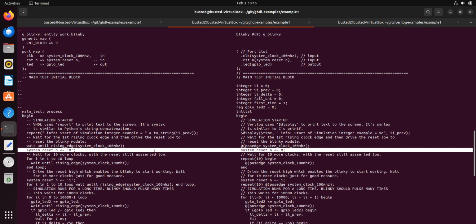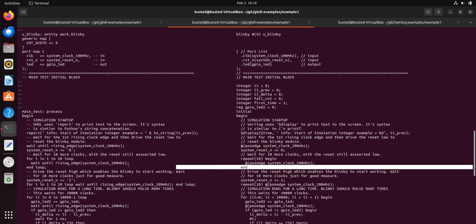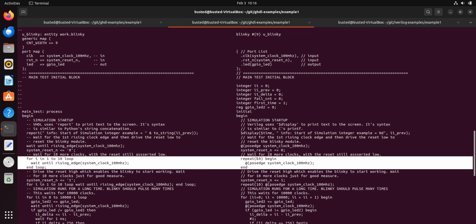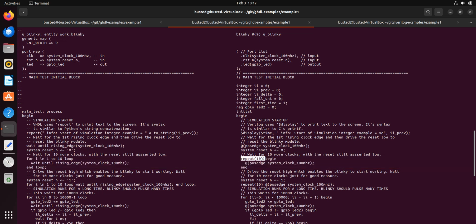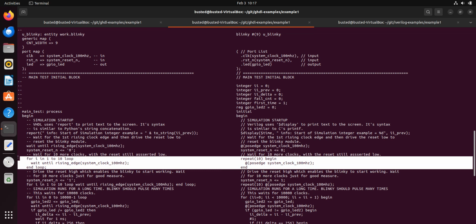Then again, it's an assignment. You can view it as a character, so the values for standard logic are surrounded by single quotes. There's a slight difference. In Verilog, they have the notion of a repeat, so you repeat what's between the begin and end 10 times. VHDL does not have that concept, so you'd have to say for I in 1 to 10 loop, wait the clock, end loop. Both of those are how you would wait 10 clocks.